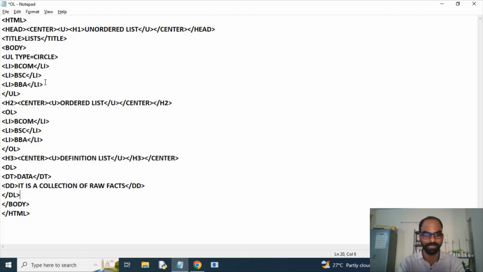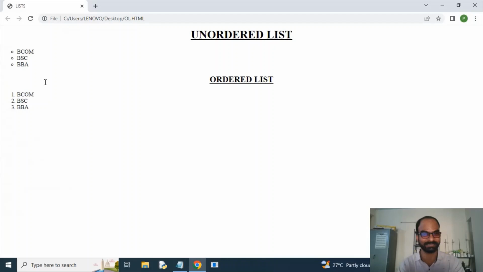Let's check the resultant output for this definition list. In the same program I am taking 3 lists. So see here, our third one is a definition list. This is the DT and this is the DD. Here we are not getting any numbers or bullets before this text. So this is how we get the definition list in the HTML program.